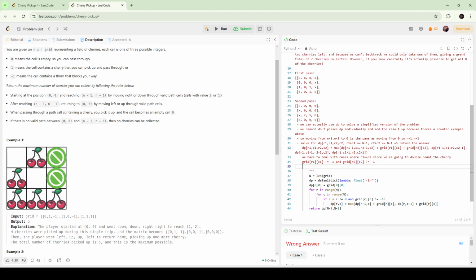Okay, so another observation is that you can counter this solution by saying that what if the first person is going to take this cherry, and then the second person is going to reach this cell later, but we cannot check the cherry that we have picked up, and then we are going to double count it, right? Okay, so now here's a catch.